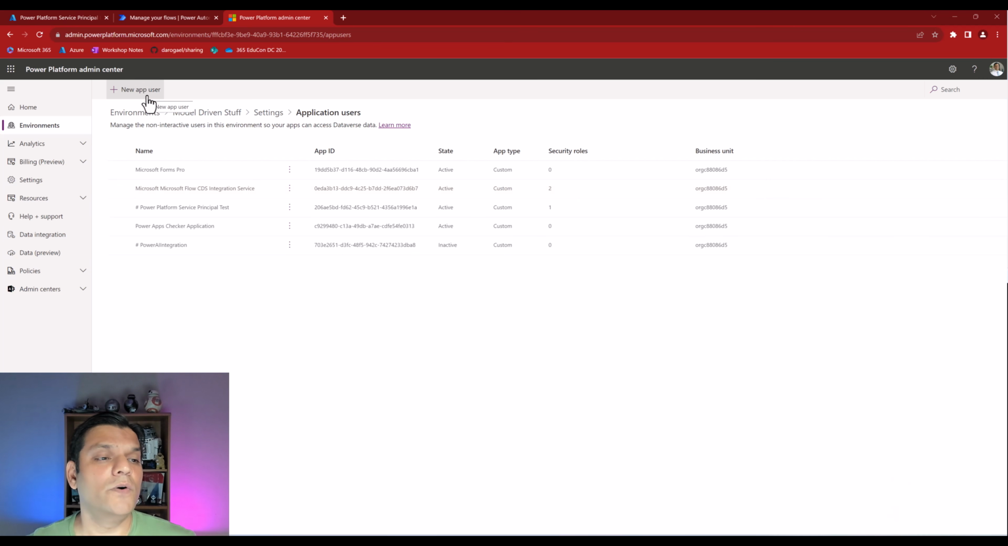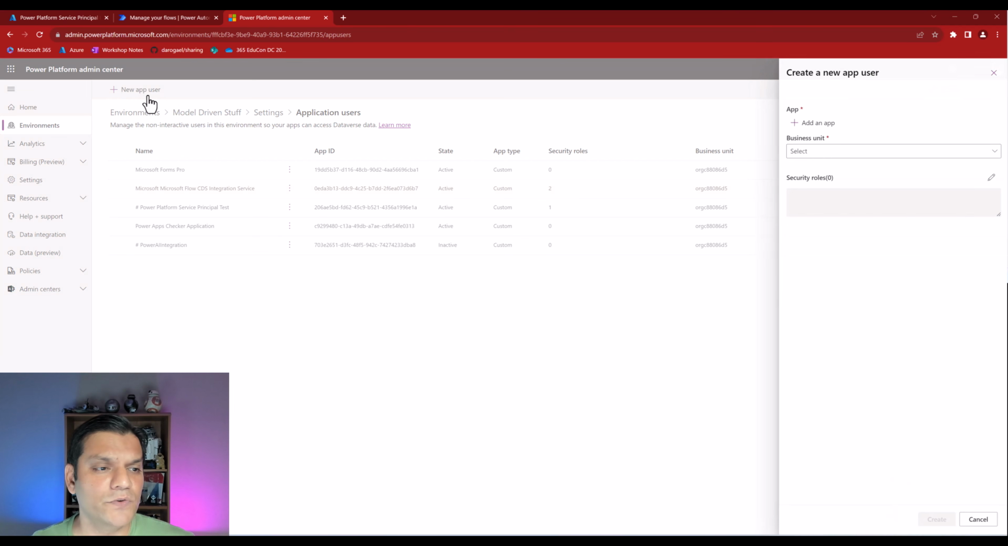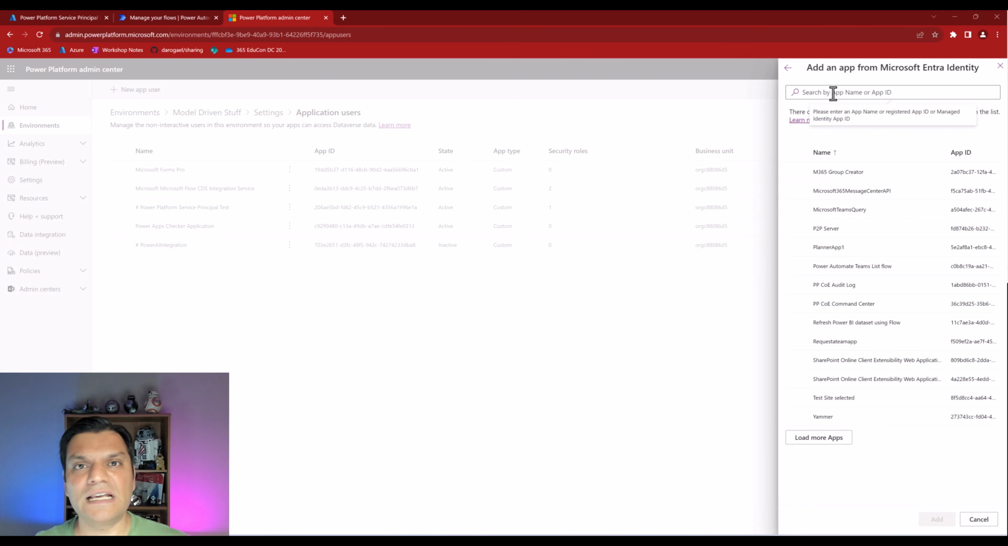But here I need to click on the plus new app user. And the moment I do that, on the right side, it'll tell me, hey, whatever is your business unit that you want to select first. I only have one, you may have multiple. Select your business unit first. So I'll do that. And then after that, you have to click on the plus app.